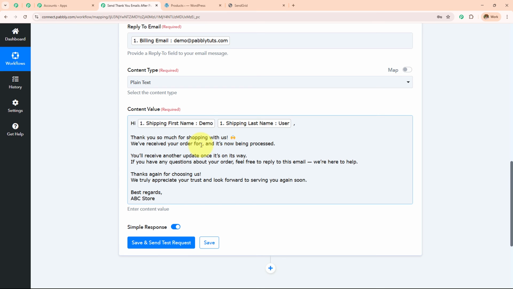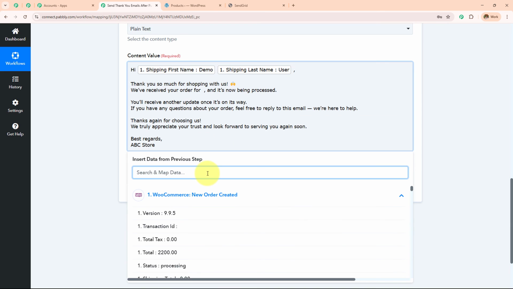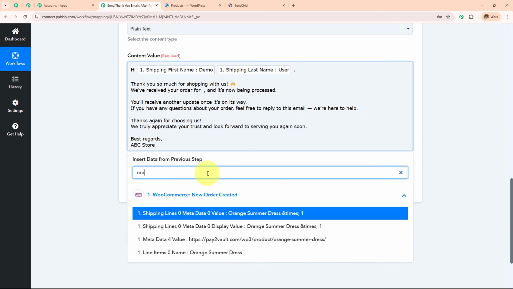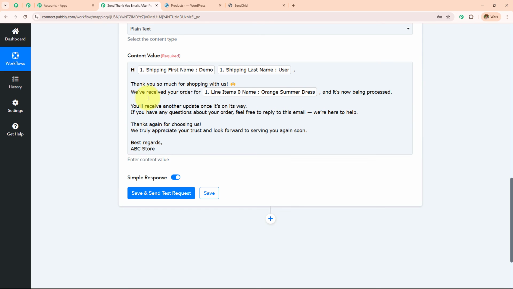Now over here, if I manually enter any detail, this field will become static, and every time I receive a new response, the result will not change. That's why I'm going to map this. I have mapped this product name also. We have received your order for, and whenever there will be a new order, that product name will be replaced with this product name. So this is making my email personalized. So I have entered all these details.